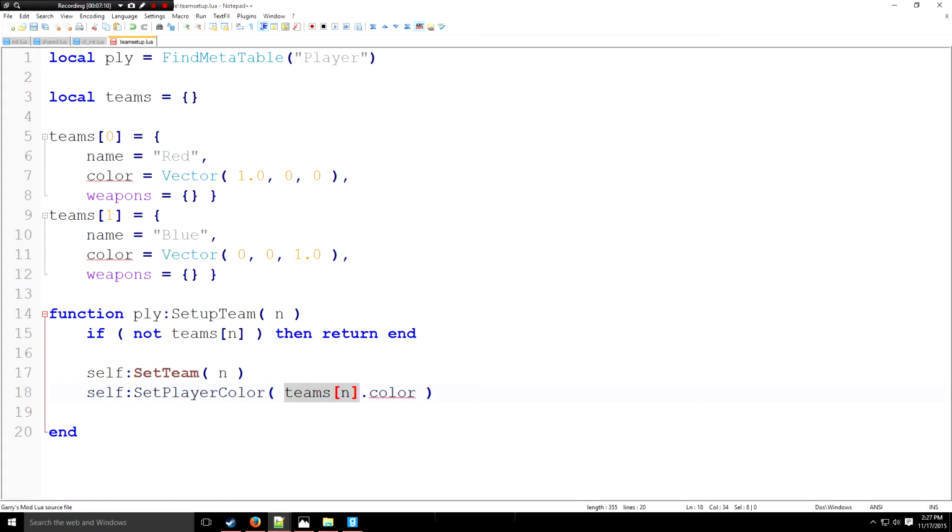So if it's team 0, if n is equal to 0 in this execution, then it's going to take the team right here, this table, and it's going to take the color of this table. Now, if it was team 1, it would take this color instead. So, see, we're taking the color from the table, okay? And that's why we give names to these values. It could just be blue, vector, weapons, but it makes it a lot easier to give a name.